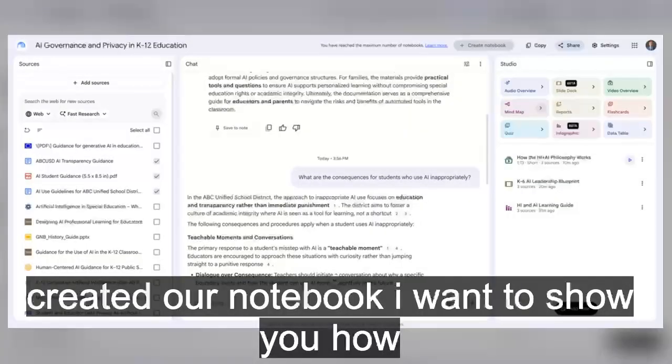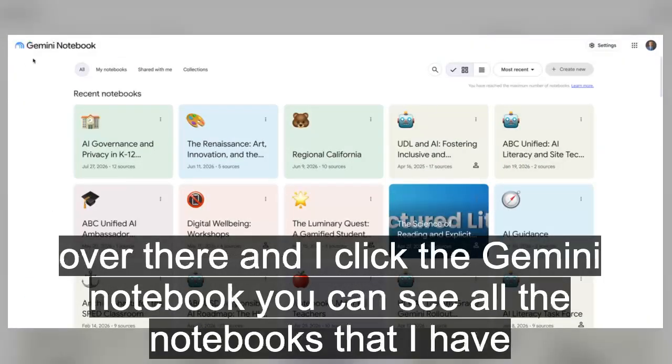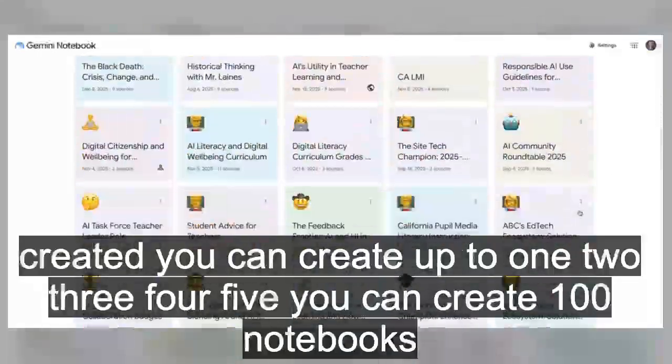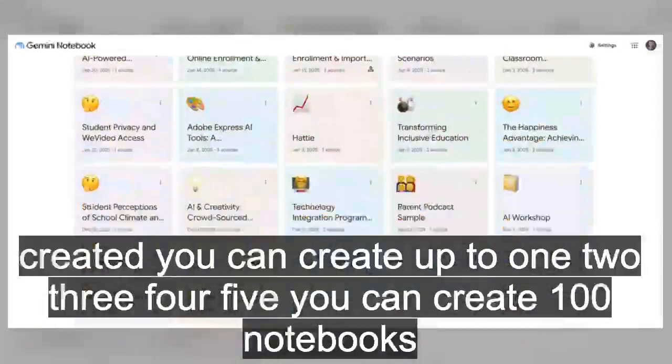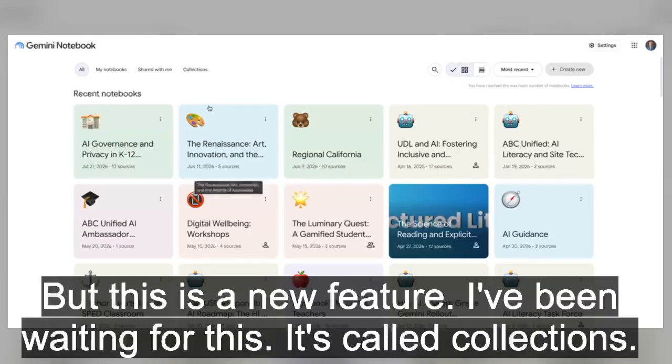Now that we've created our notebook, I want to show you how we can create collections. This is a new feature in Gemini Notebook. So if I click over there and I click the Gemini Notebook, you can see all the notebooks that I have created. You can create up to 1, 2, 3, 4, 5... you can create 100 notebooks. Once you run out of space, you can create some notebooks in your other domain, or you can delete notebooks you no longer use. But this is a new feature.